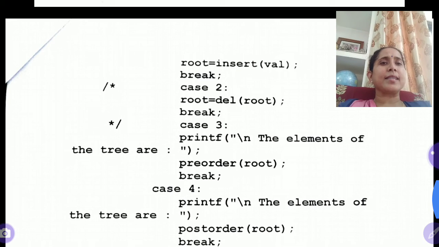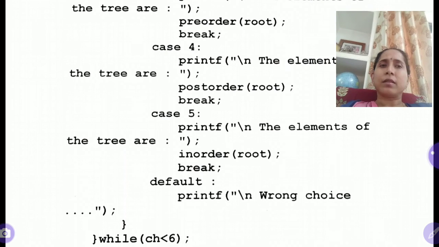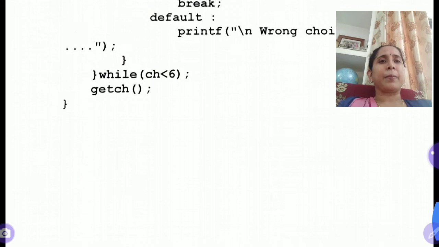Third, case 3 is traversal in pre-order, traversal in post-order, and traversal in order. This way we have traversed it and completed the program.